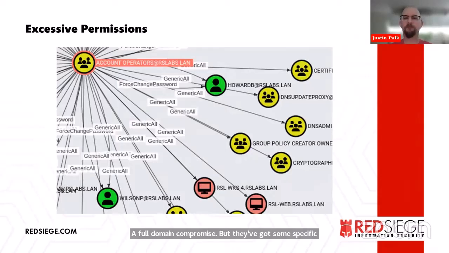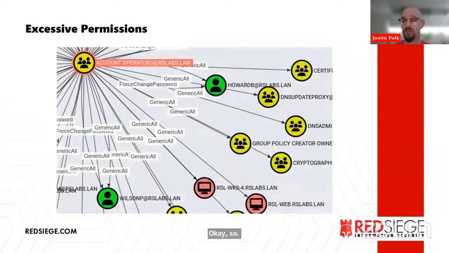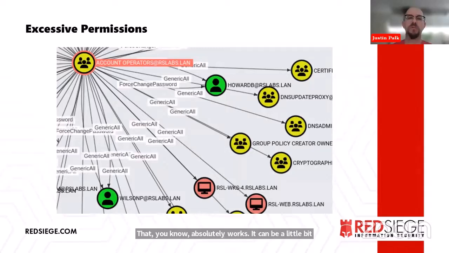Okay, so how do I exploit this? Well, I've got GenericAll over a bunch of user accounts. I could just reset someone's password. That absolutely works. It can be a little bit noisy because the next time that person goes to log in, they won't be able to. They'll have to go to the help desk to get their password reset.